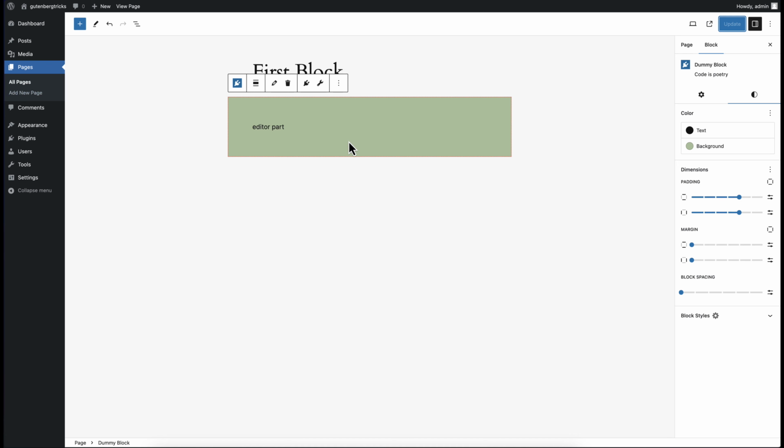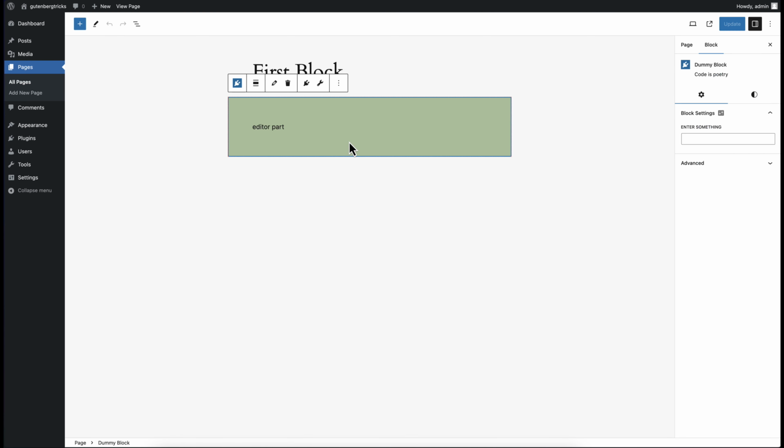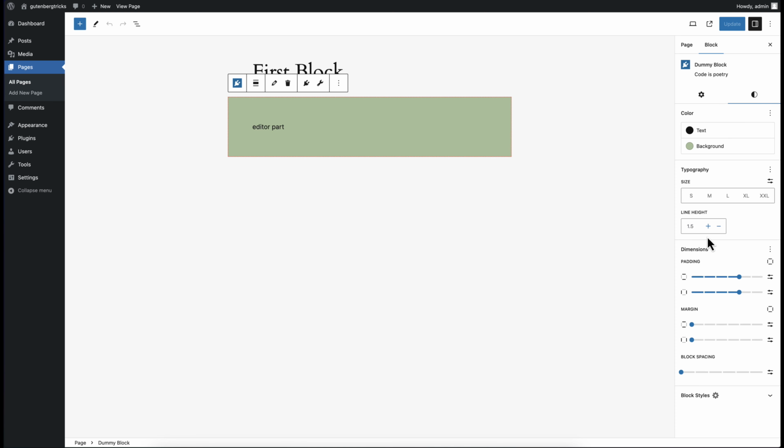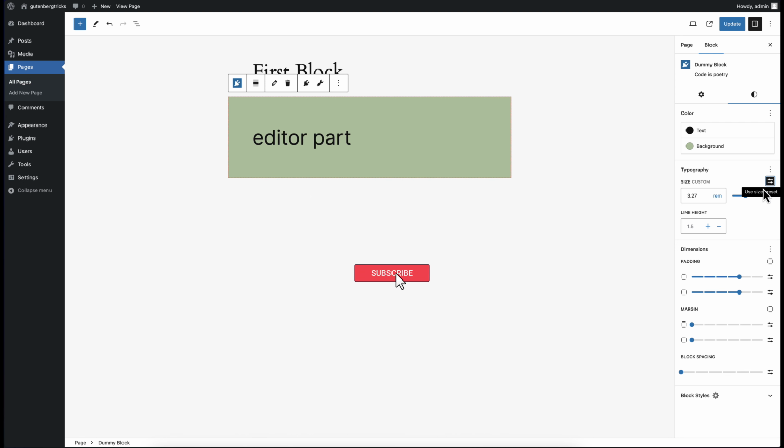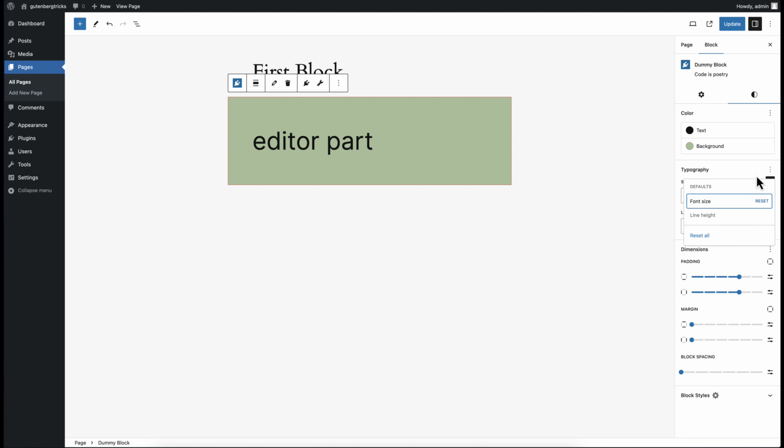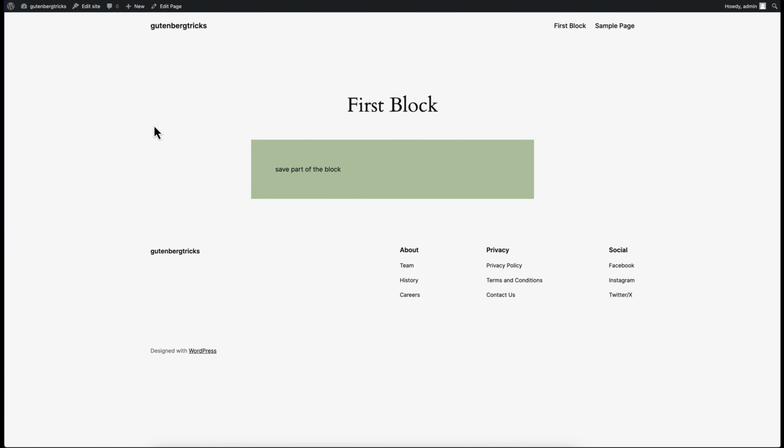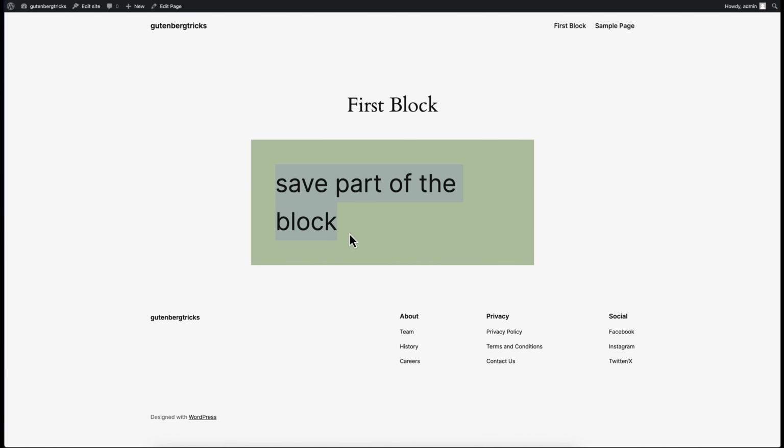If we go to my editor and refresh to see the changes and go to style, you can see there is a typography part. We can increase the font size, and even we can pick a custom font size from here. For line height, if we click here, we can see we only have two options. We can add more options also, like font family, text transform, etc. If we refresh the front end, we can see it is also working fine. That means we can add all necessary settings if we want to use them in our custom block.